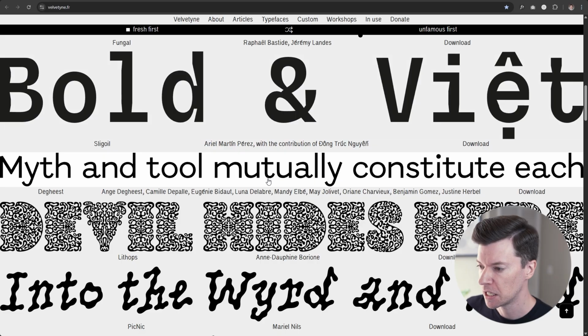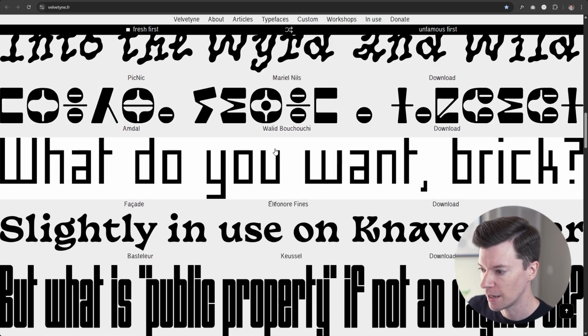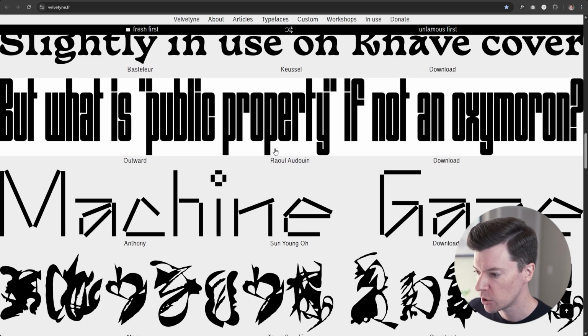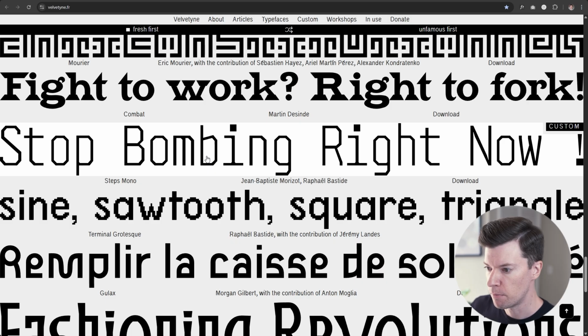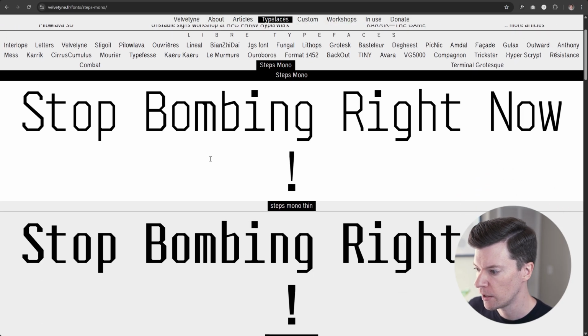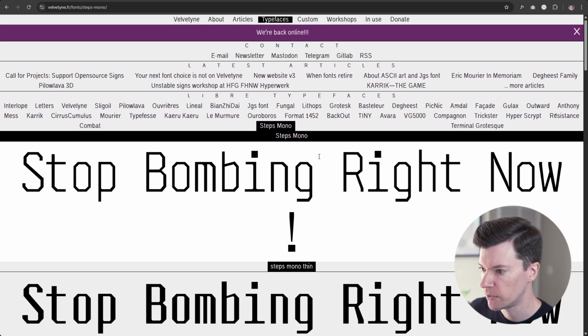But again, there are some really cool options in here that I think are worthwhile. Some fonts that are really going to get you inspired, get you thinking, get you outside of the box. Like this Steps Mono is really cool. I could see this working really well as a title font or a display font. It's very retro, but a little bit of modern feeling in there as well.